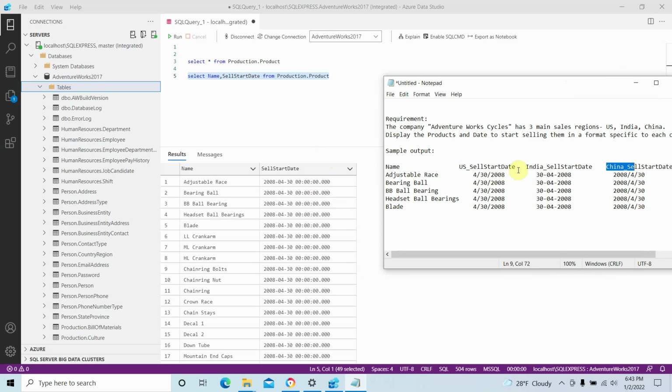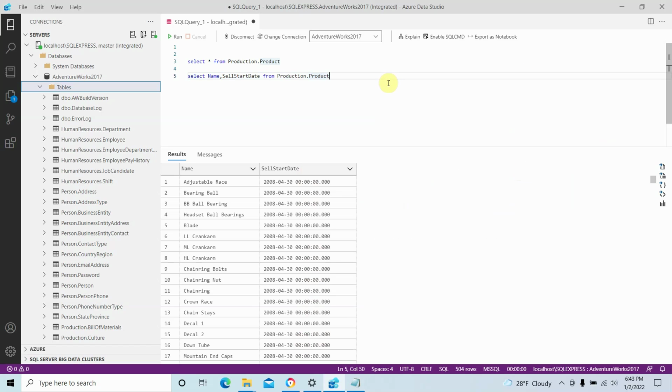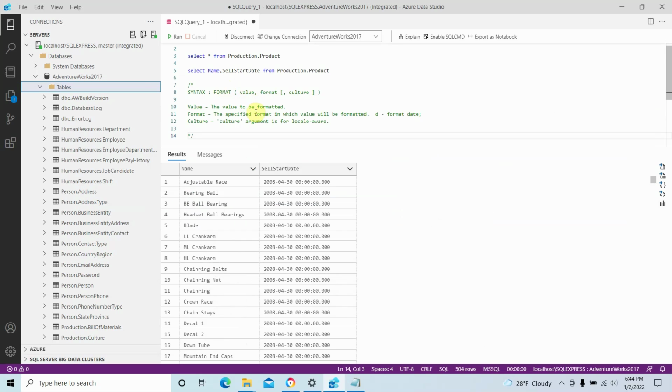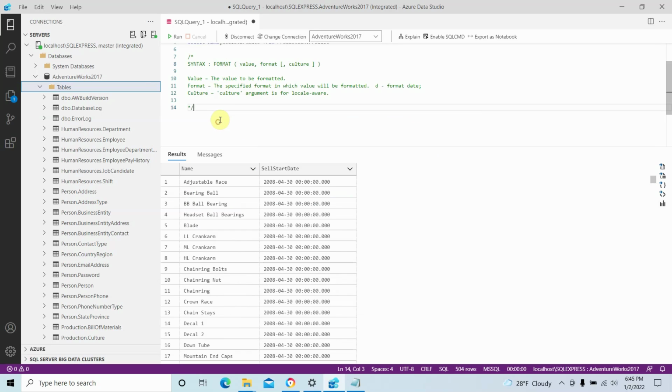If we have a country in Northern America and we have a separate format for that, and if it is in Asia, it will be different. So for that, we can format this particular date values using this format function. So let me show you how we can do it. So this is the format function, and this is the syntax for this format function. So let me first write this query and explain you side by side.